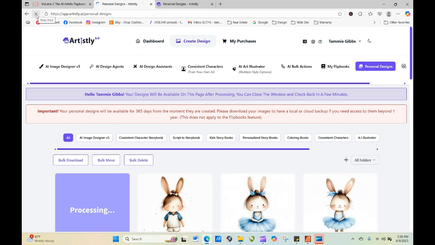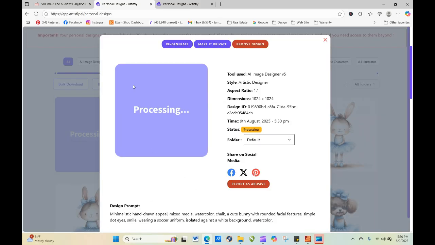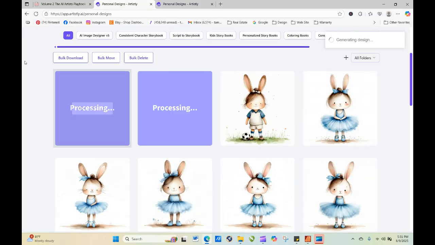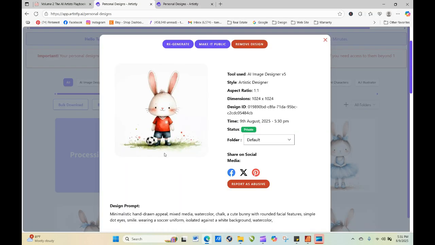So let me just go ahead and tell it to put a number on the jersey. With a soccer uniform with the number 44 on the jersey. Okay. There we go. There we go. That is definitely a style we could use.